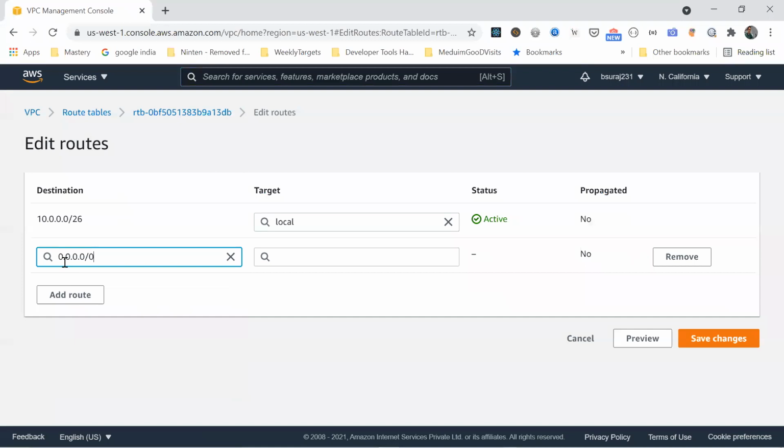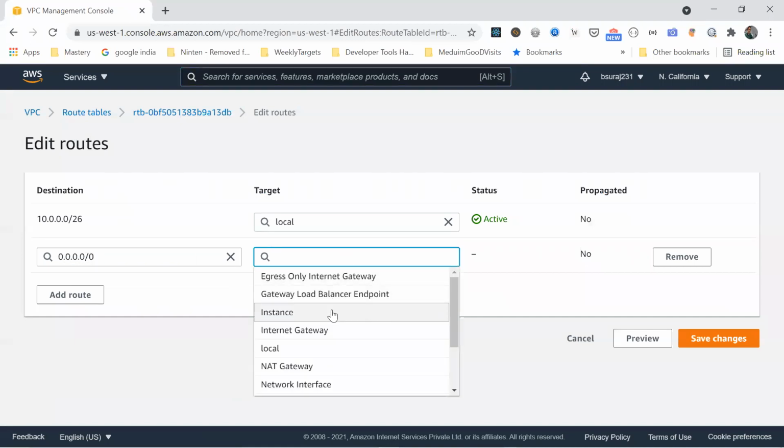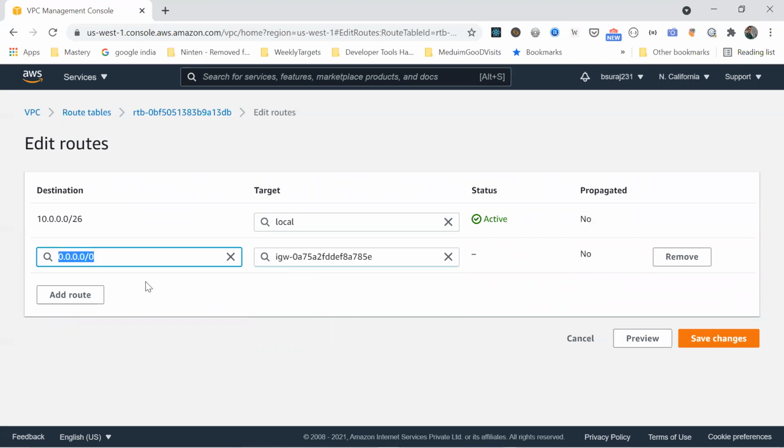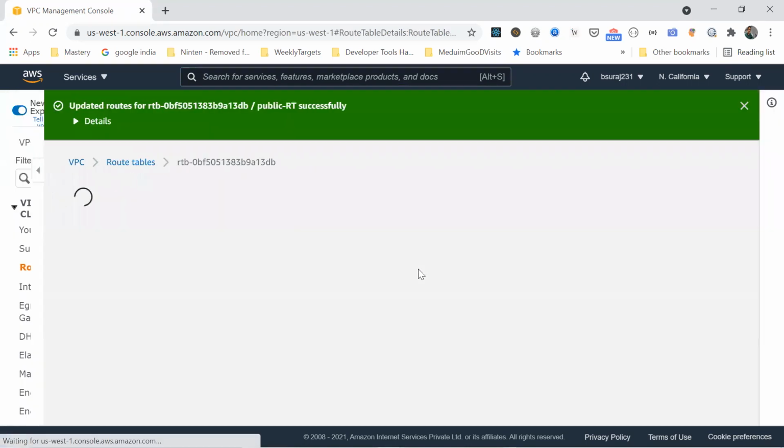If you're adding this route, 0.0.0.0, and associating it with an internet gateway, this is our internet gateway. This is the only internet gateway. One route can only be associated with one internet gateway, but one internet gateway can be associated with many routes. So it is a one to many, many to one association. I'm saving this. If I use this IP address, that means whichever SGs are associated with this route table will become accessible to the open internet. Okay, save it.